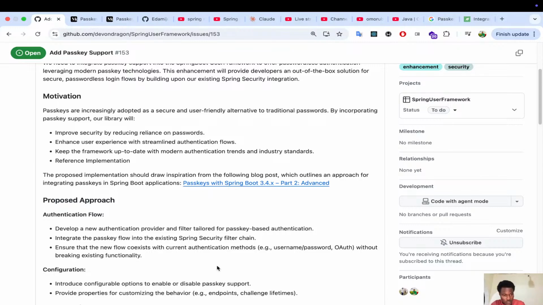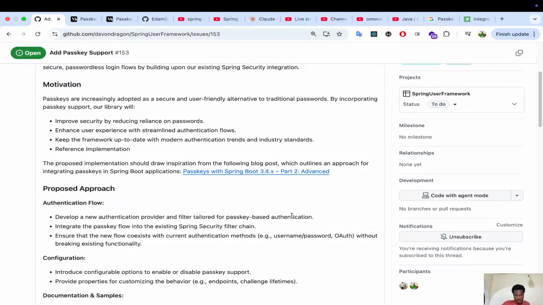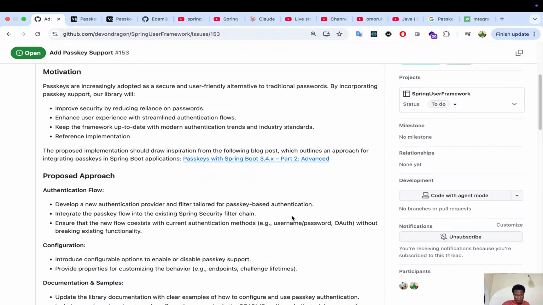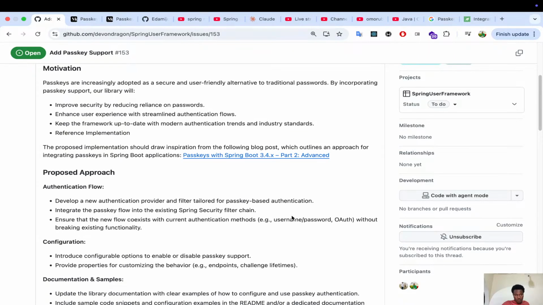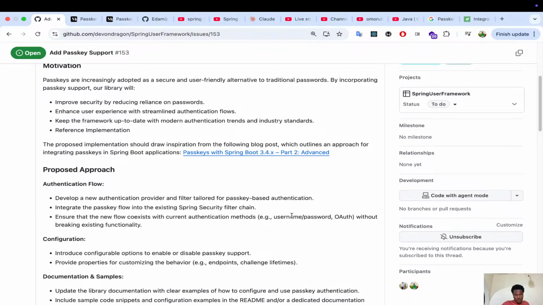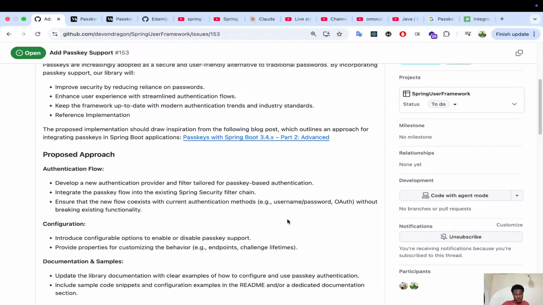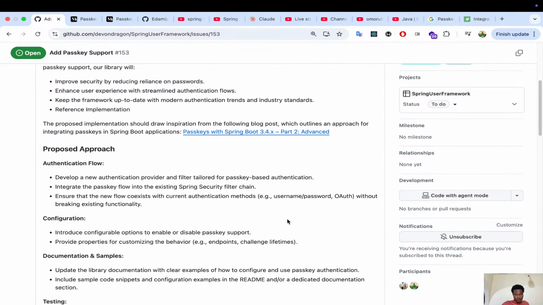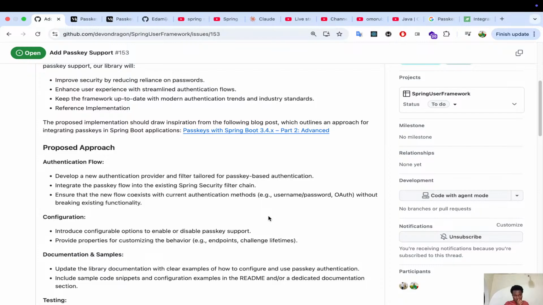Passkey with this proposed advanced approach authentication flow. Develop a new authentication provider and filter tailored for passkey-based authentication. Integrate it into the Spring Security filter chain. Ensure that the new flow coexists with the current authentication method, username and password, without breaking existing functionality.